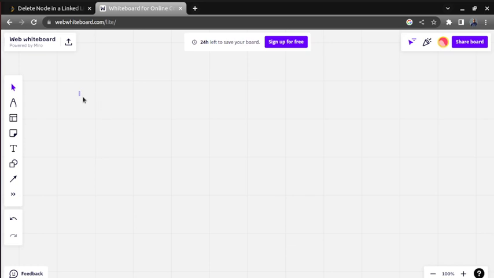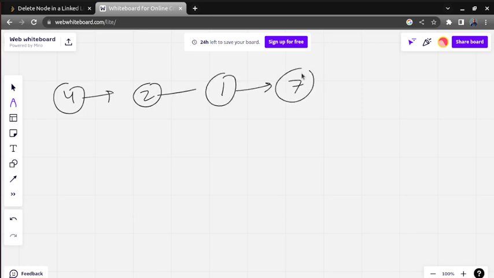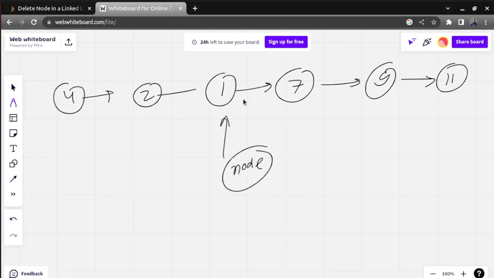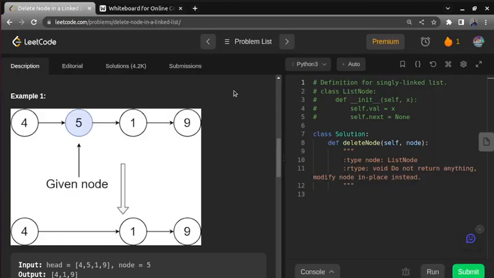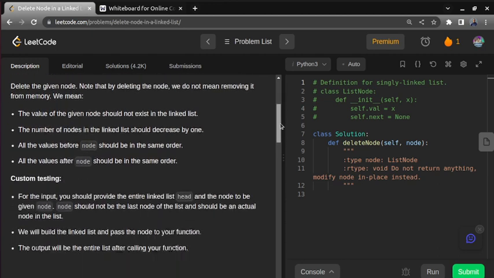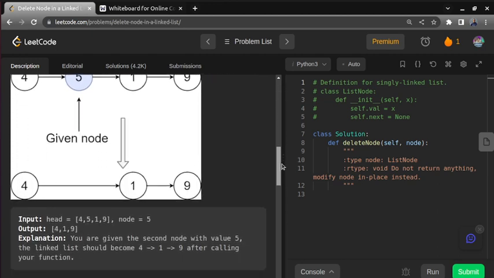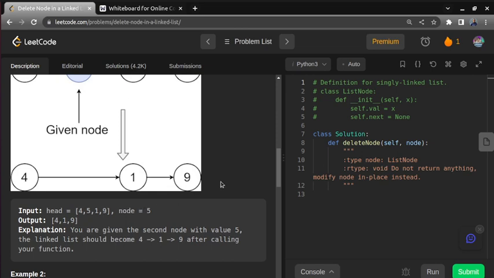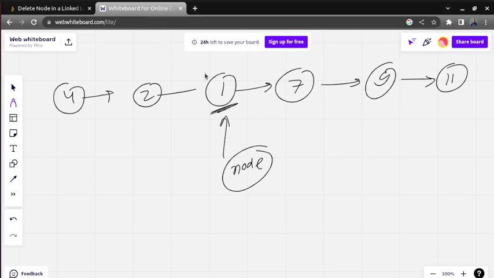It means something is given like this. Okay, let's say 4 2 1 7 9 and 11 like this, and suppose this is given to us as node and they are saying delete this. Okay, I hope you have got the problem. Okay, this time they haven't given the head element. What they have given is directly the node that must be deleted. Okay, you can see here they will just give the node. Now we have to solve the problem.